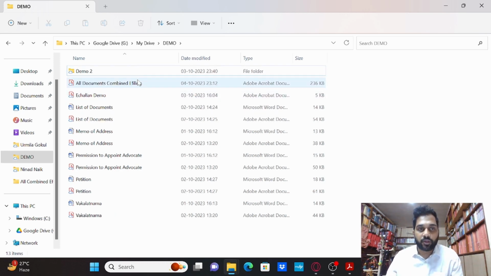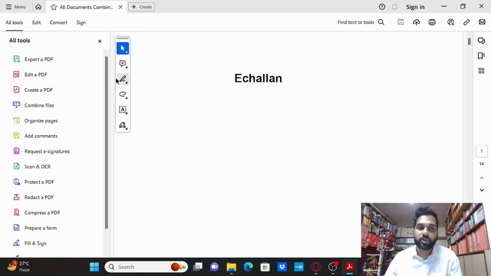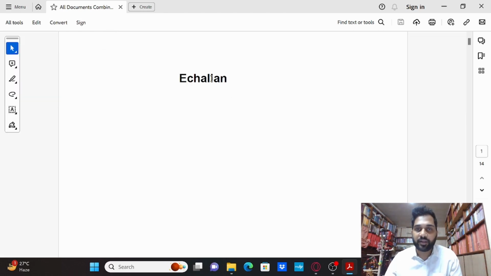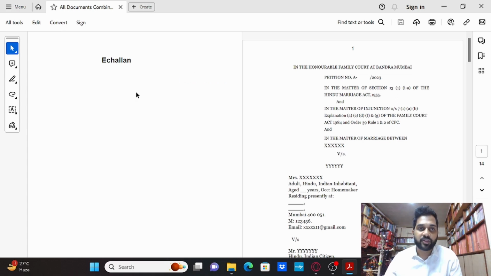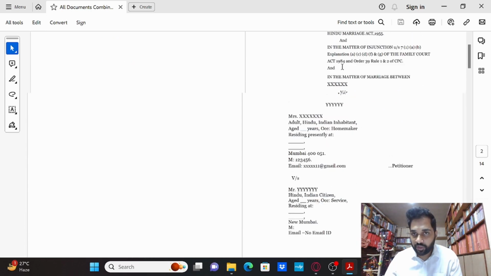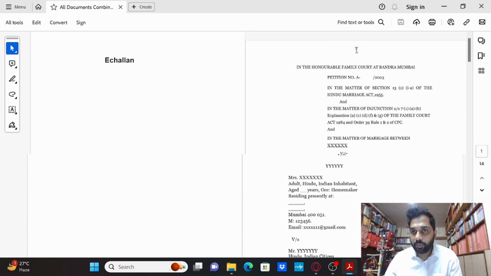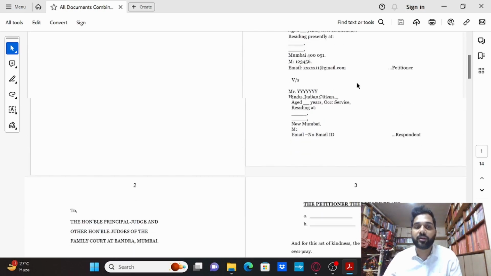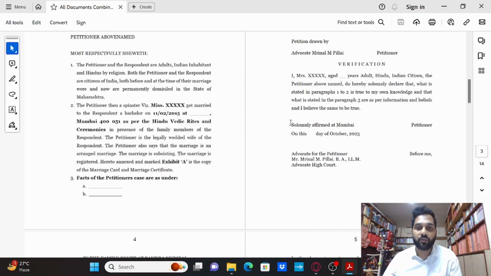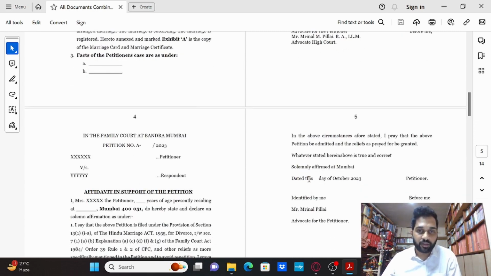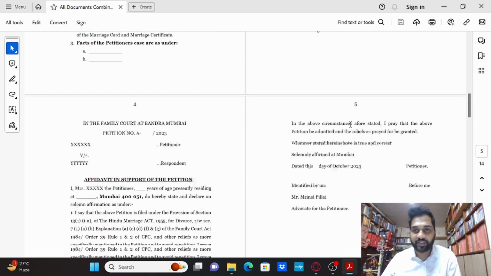Yes, your PDF, all documents combined together, will appear something like this. I'll just show multiple pages. First would be the e-challan, but there will be no numbering to this. Second will be the petition. So rather, the first content right now would be the petition with the proper numbering 1, 2, 3. Of course, here you don't have signatures because this is a demo file. The affidavit in support. So 1 to 5 is the petition.